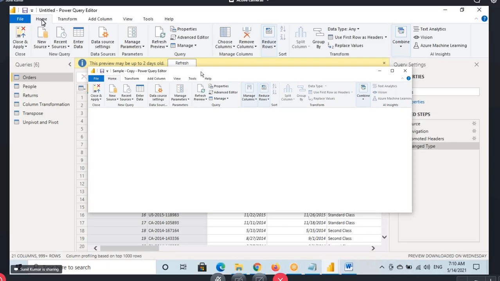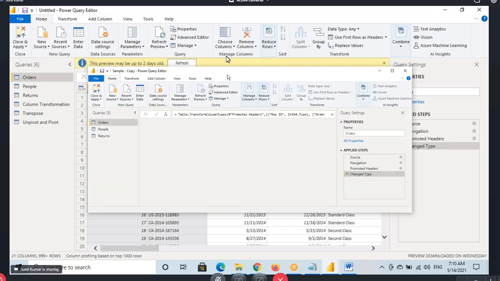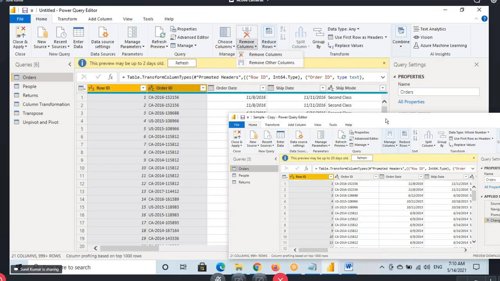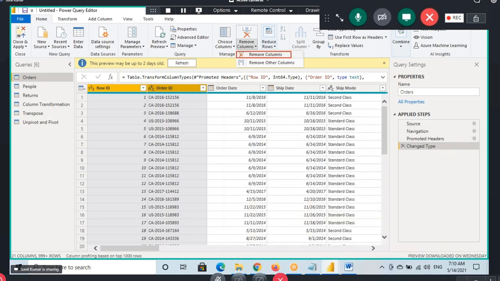In the home tab, you'll find an option called manage columns. In manage columns, you will find an option called remove columns. When I click on remove columns, you will find 2 options, remove columns and remove other columns. When I click on remove columns, it will remove only the selected columns. When I click on remove other columns, except the selected columns, it will remove all other columns. So when I click on remove other columns, it will keep only 2 columns. It will remove all other columns.